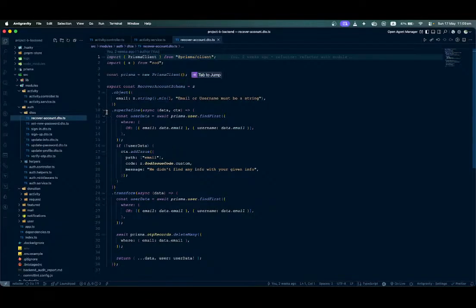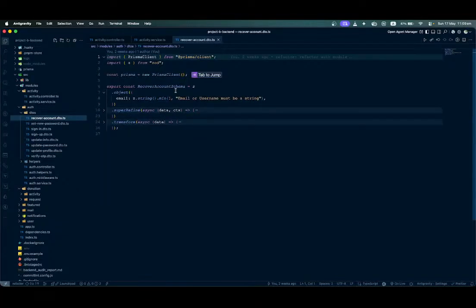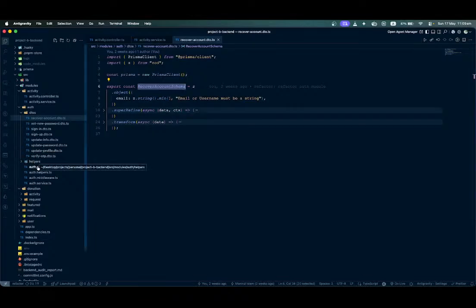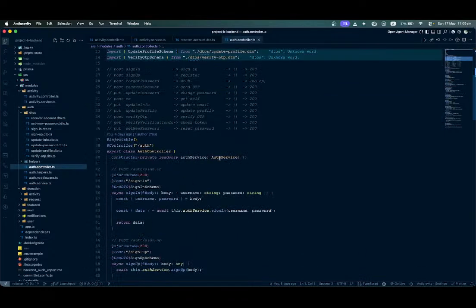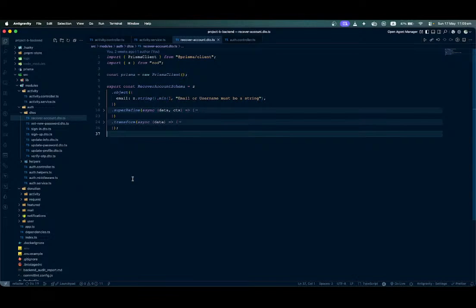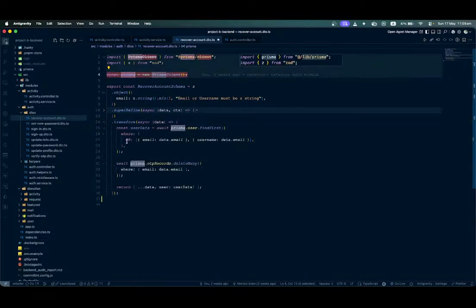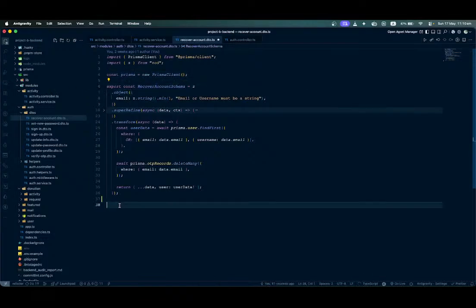Okay, these are the schemas. Recover account schemas. I think the auth controller is not properly added, maybe. Okay, use DTO, but sign in. Yeah, you can say this is the thing. Okay. I also need to fix this as well. We need to do something. I mean, we cannot directly do these things, so we need to work on this. Oh yeah, this is this one.